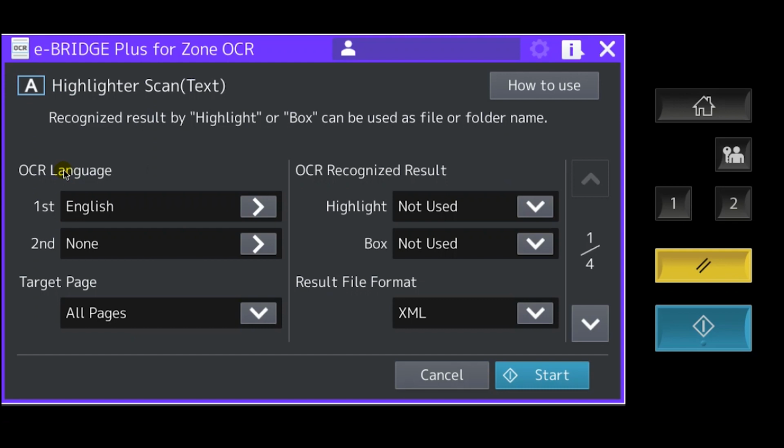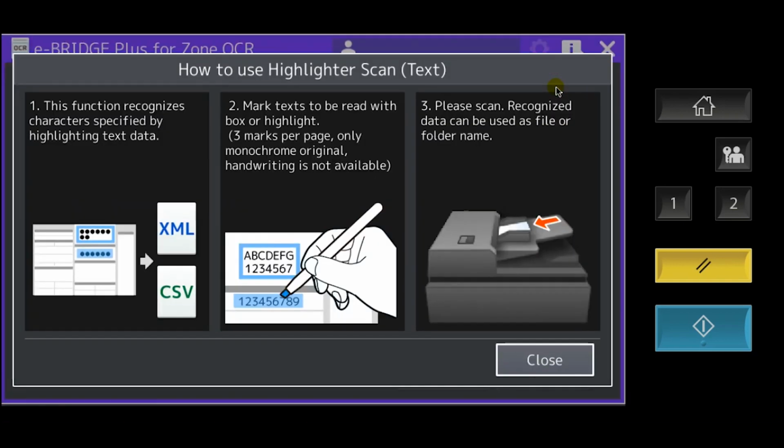Here we will show you how to use the Highlighter Scan Text. On the screen, you will see a How to Use button, which explains the functionality of the app in three stages, along with the steps you need to follow in order for the process to work.